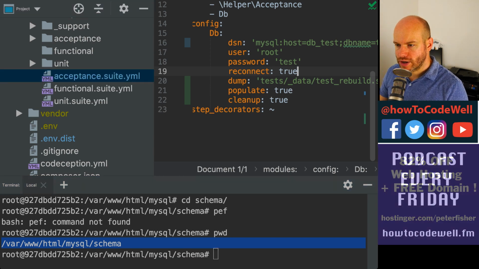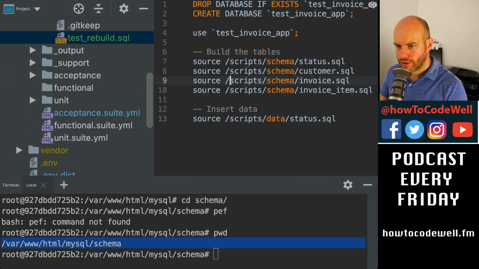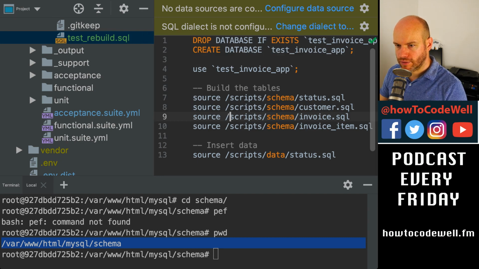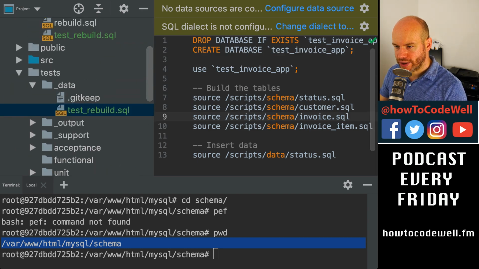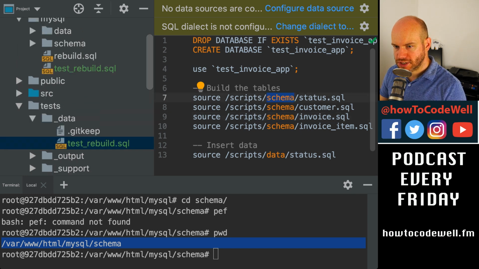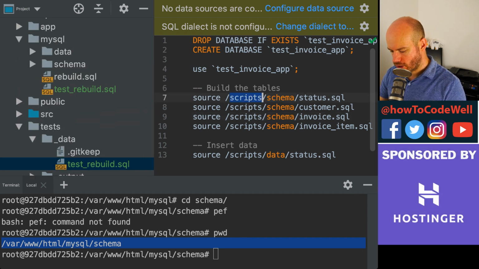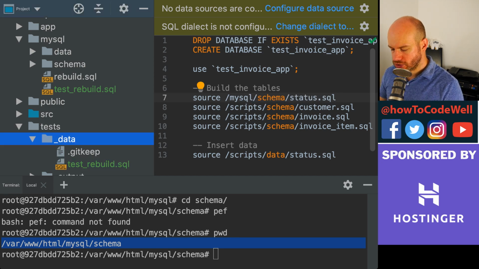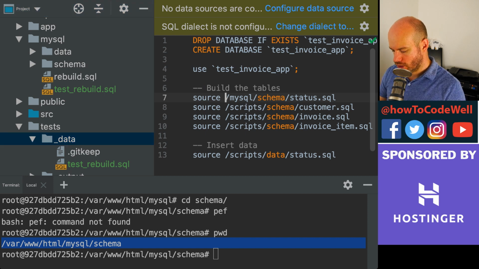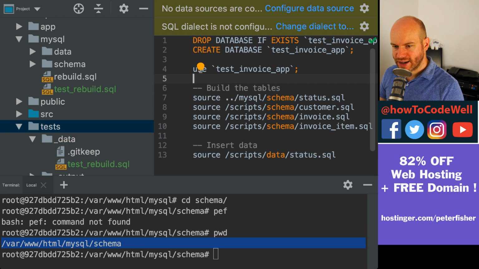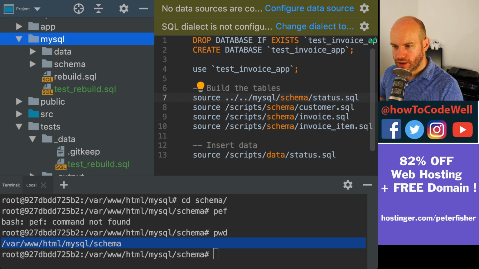So I'm wondering if we could change that path to be running from here. We definitely need to go into the schema. That's going to be MySQL. And I'm wondering if I can do it in a relative path. So that will jump out of tests or jump out of data. We're now in tests. We need to jump out of tests. We need to go into MySQL.